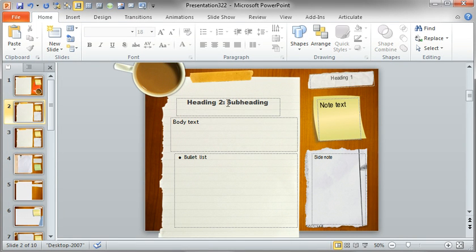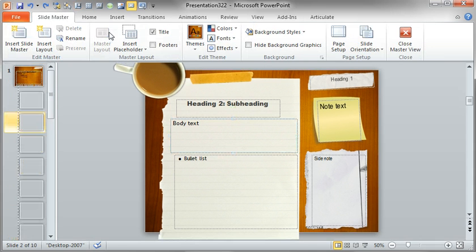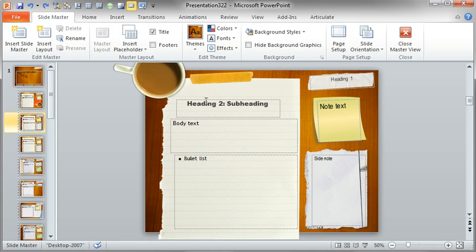Then we'll also look at changing these images. These images were all placed on the slide master, so you can see that I can't access them from here. The only thing I can access is the text placeholders. So we'll look at how we can change those as well. So to access them, just go to View, Slide Master, and here's our font right here.